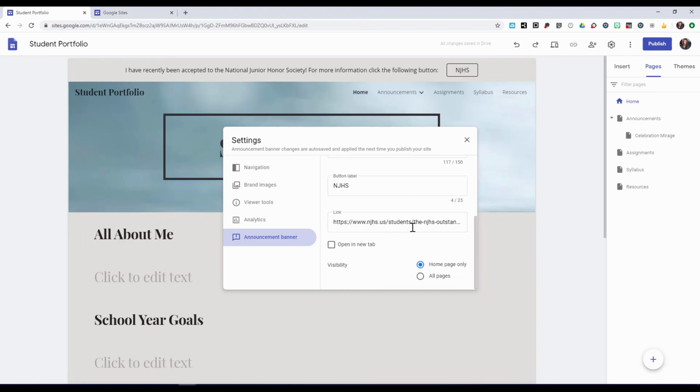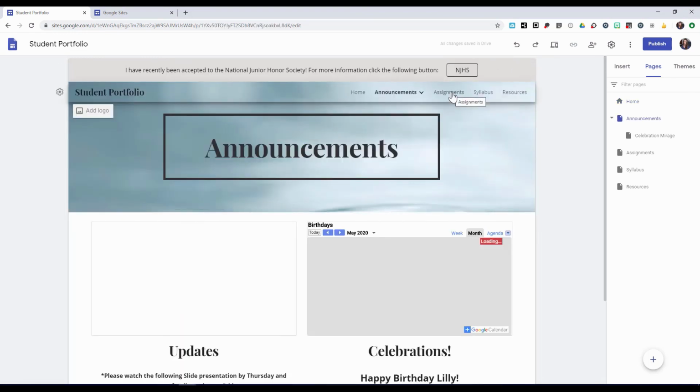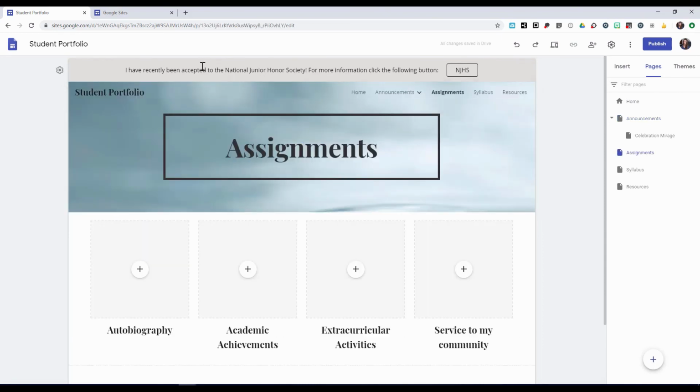I'm going to continue to scroll down, and I see that the visibility is selected to only my home page. I can select it to appear on all my pages. Okay, I've done that, and I'm going to exit out, and now it's saving my changes. So now when I go to my announcement page and my assignment page, all my pages will now have my announcement banner.